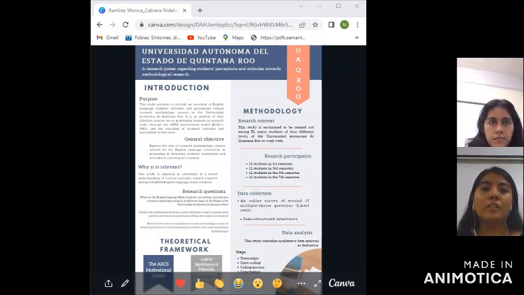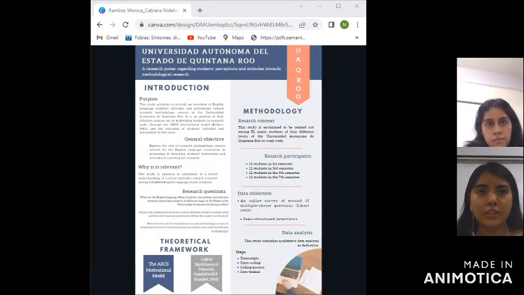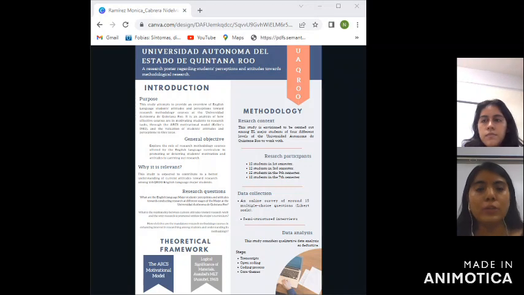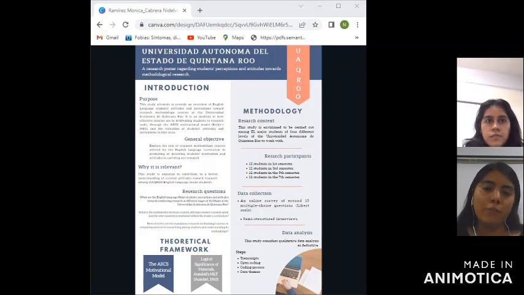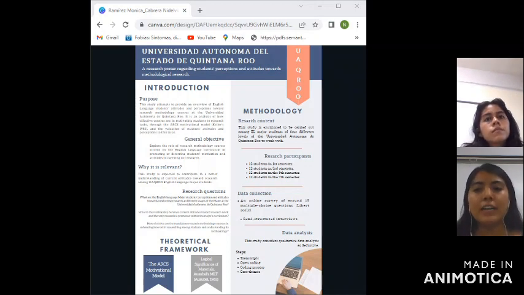Okay, so our methodology. Our research will be carried out among the English language major students of four different levels of the Universidad Autónoma de Quintana Roo. In addition, we consider the following sampling the most appropriate for the purpose of our research: 12 students in the first semester, 12 students in the third semester, 12 students in the fifth semester, and finally 12 students in the seventh semester.